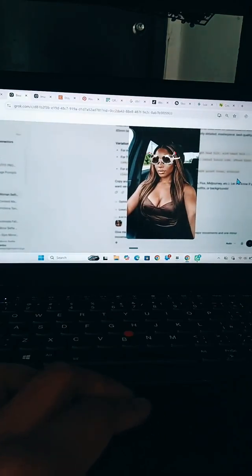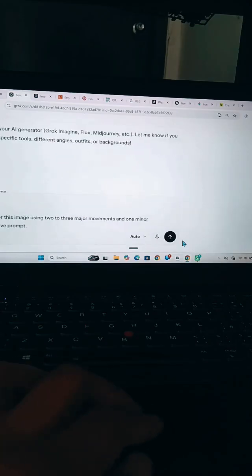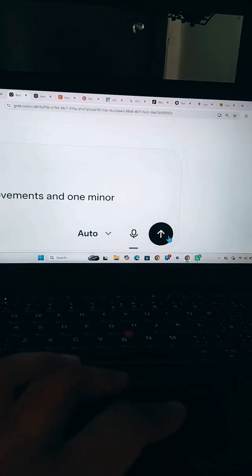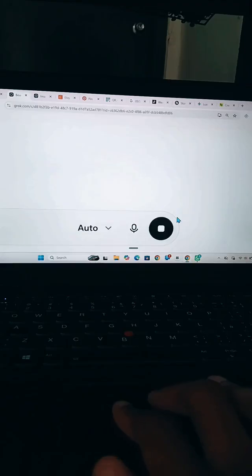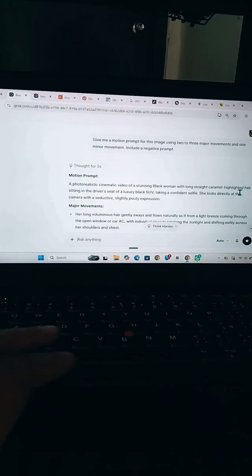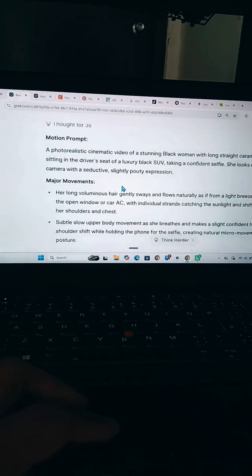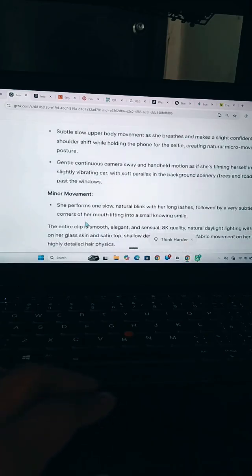This is what she looks like. I wish TikTok would get rid of this damn filter. Oh my gosh. We have our image here and we have our prompt inside of the box. We're going to click on this black arrow and send it off. And in 5 seconds or less, this took 3 seconds, it gave us a whole entire motion prompt. Now, I like to pay attention to the major movements and then the 1 minor movement.